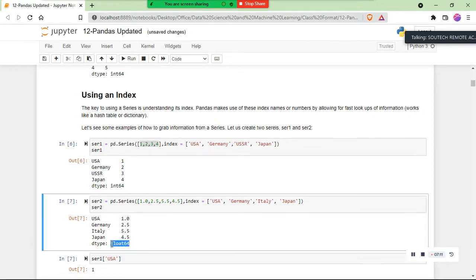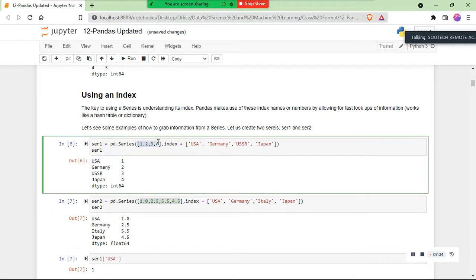Can you remember the types of data I told us about when we were doing the Python crash course? I told us we have integer, that is whole number. We have float, which is decimal, that is with the point. So these numbers fall under decimals, that is they have points in between the numbers. So that's why it's giving us float. These ones are whole numbers, that's why we just have the data type as integers.